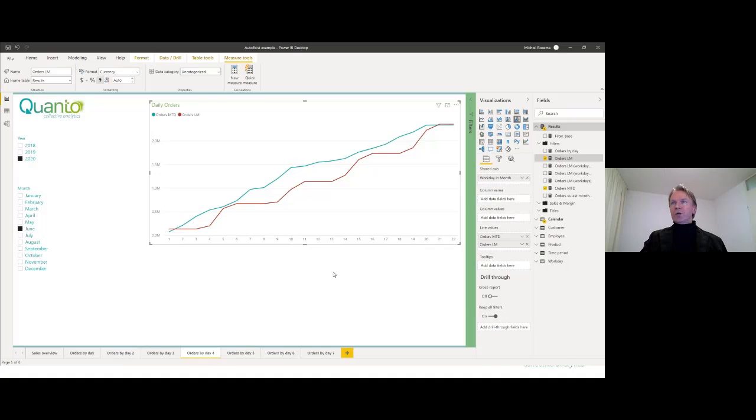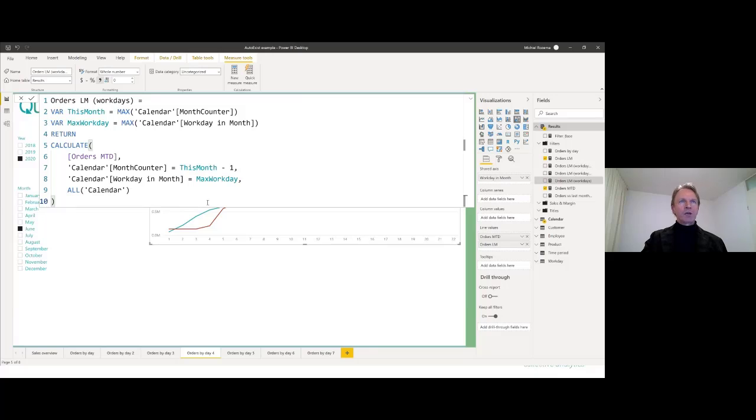So we're going to do that, and I have another measure called order last month workdays. Now let's look at this formula and see what it does exactly. It's a bit longer, but it's not as long as the formulas that Chris showed in his session. So I think I'm able to talk you through it completely.